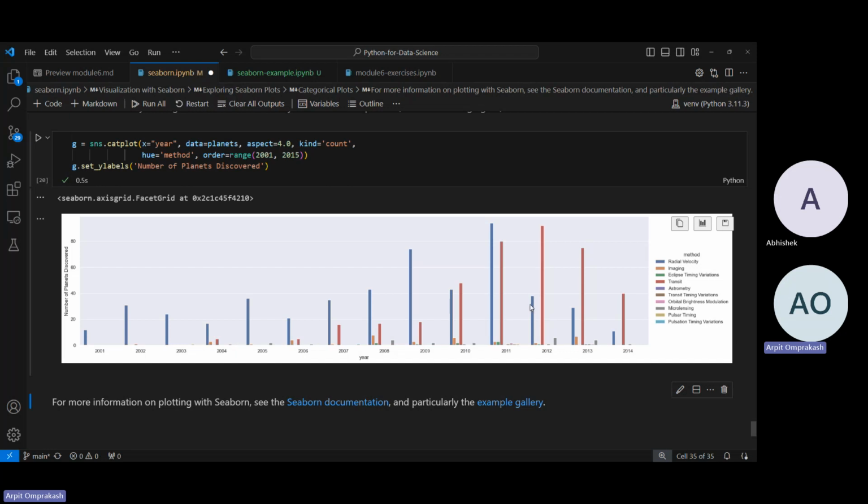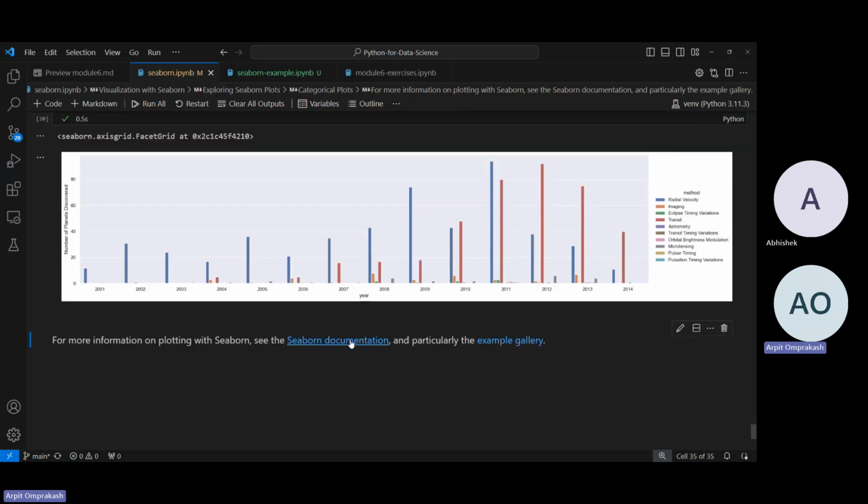It was not there before. So these kinds of things we can get from the data if we make plots like this. For more information, you can always go to the Seaborn documentation, and you should, of course, see the example gallery that they have.